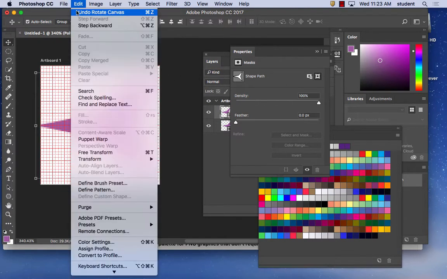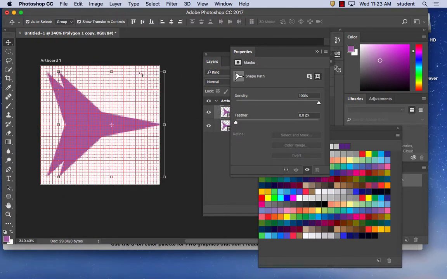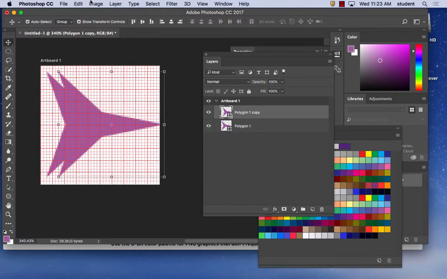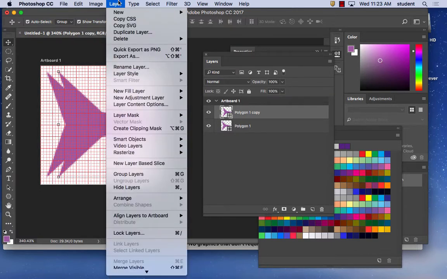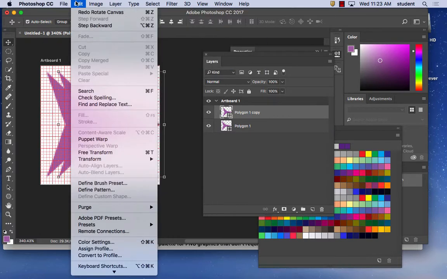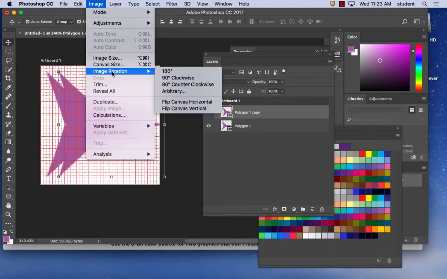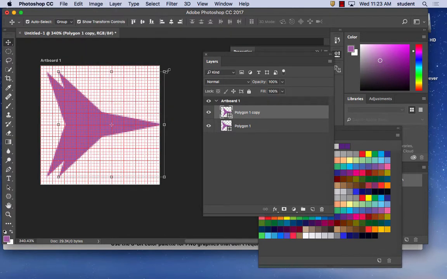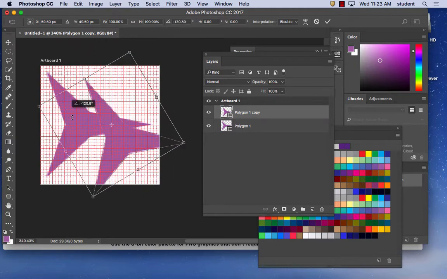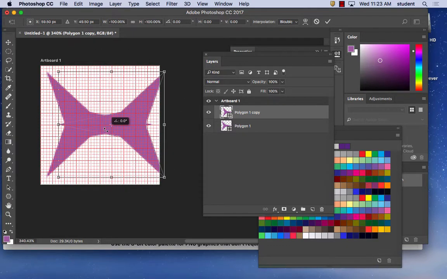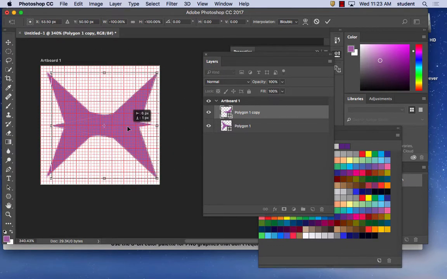Oh, not both of them. Just the one layer. Is there a rotate layer? Image rotate. How about if I just rotate it by hand? There we go. And then let me snap that.